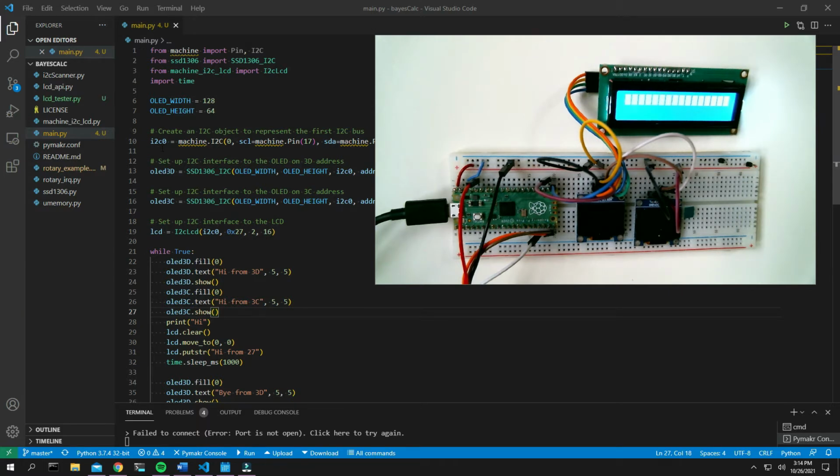First thing I did, I just wanted to set up a shared object that represents the I2C bus, or bus 0. So that's what I did here. And then I used this object to initialize two objects that represent these two panels here, OLED 3D address and OLED 3C address. And then I also set up an object to represent the LCD panel here, which has an address of 27. Then I just go through a loop that has a 1 second delay within the loop, and it's just sending different messages to each of the panels and the LCD. So that should be ready to go.